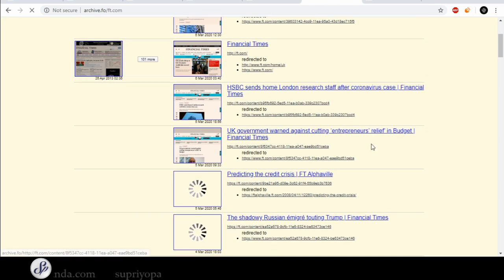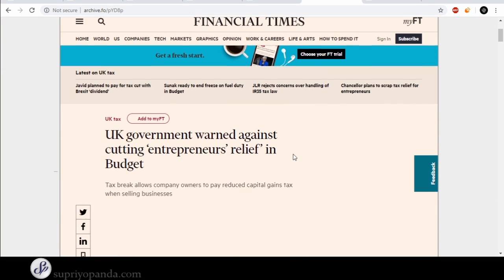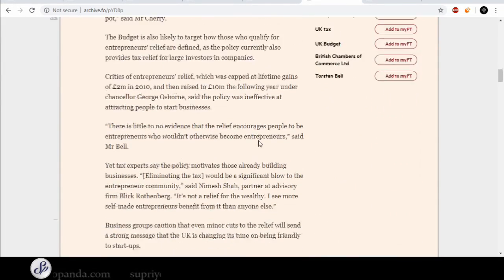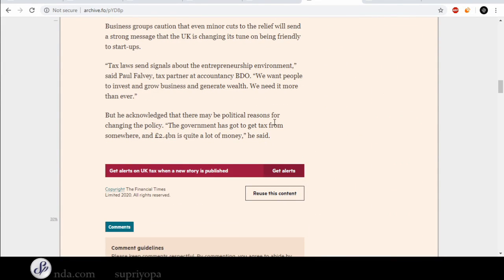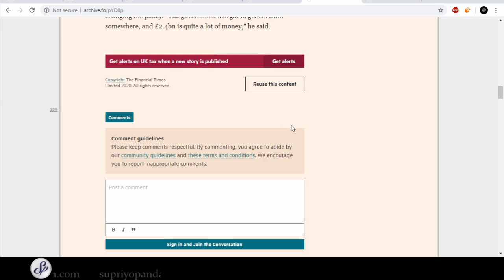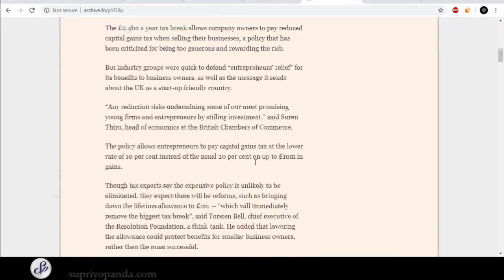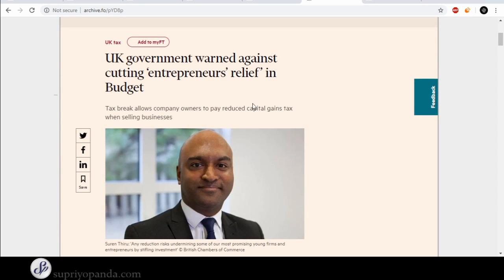So if you want to just go ahead and read this: UK government warned against cutting entrepreneurs relief in budget. So click on this, and as you can see, the entire article is now available to you for free. You do not need to pay anything to ft.com, financialtimes.com, and you can have access to the entire article.